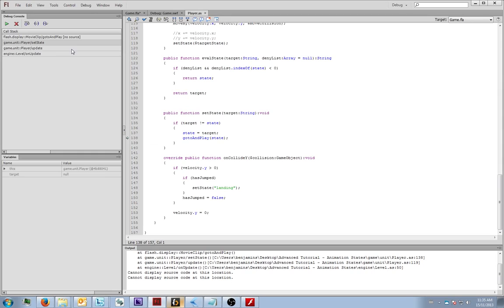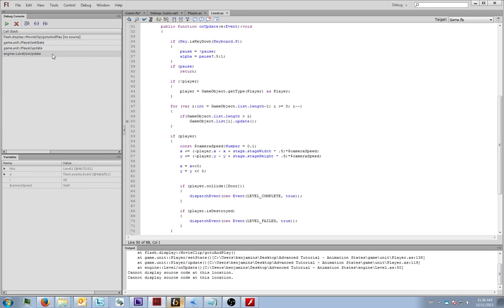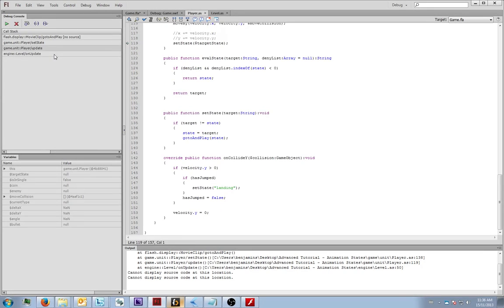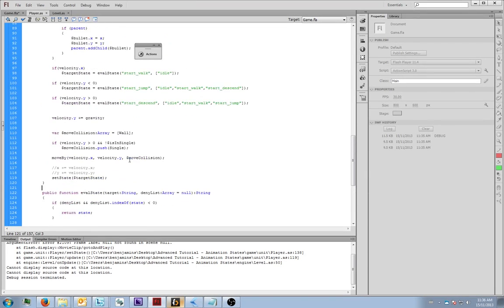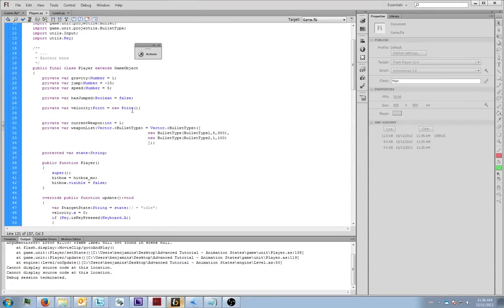Go to and play. Maybe go to and play. Who called it? Player update. Set state, target state is equal to null. Oh, it can't override a null. Ooh, that makes sense. That makes sense big time. So over here we want to make sure we actually have a set state. We actually start in idle.